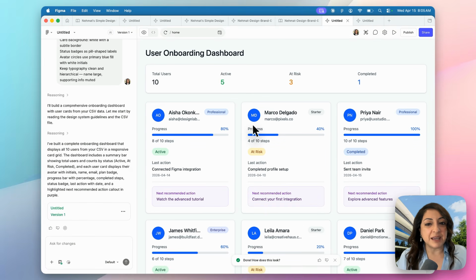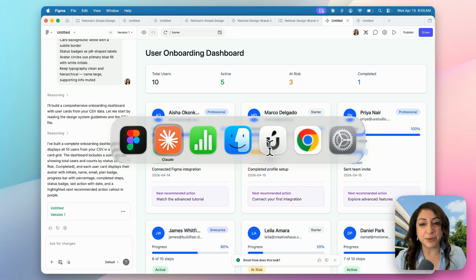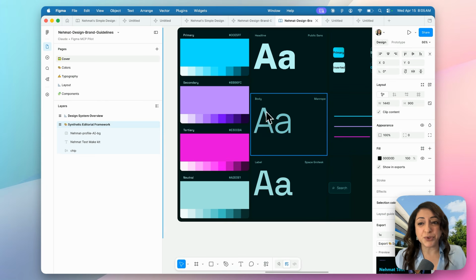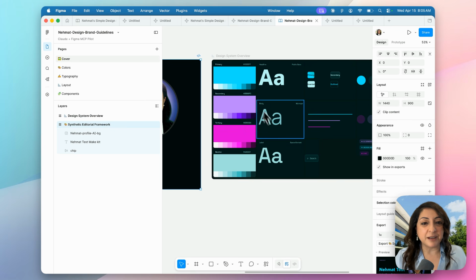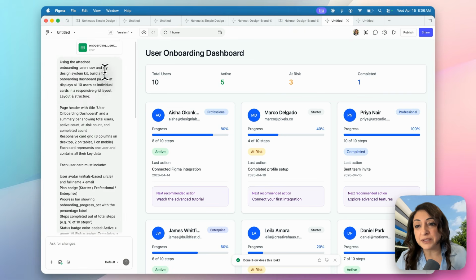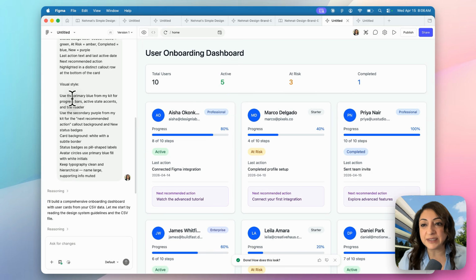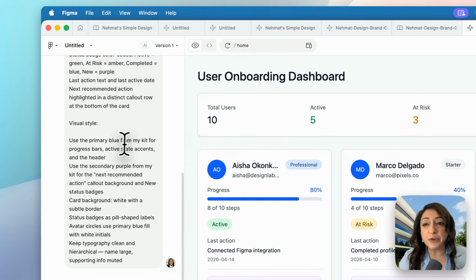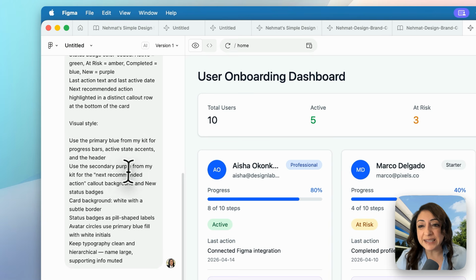My immediate take is this is definitely not using my UI kit. I don't have this blue anywhere or any of those colors. Just to show you, these are the colors that I'm saying. And if I go back to my prompt to make sure the prompt did not mess it up, in my visual style, I said, use the primary blue from my kit for progress bars. Use the secondary purple from my kit for the next recommended action.